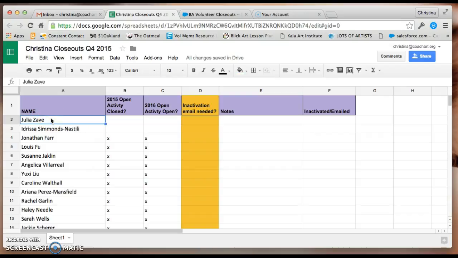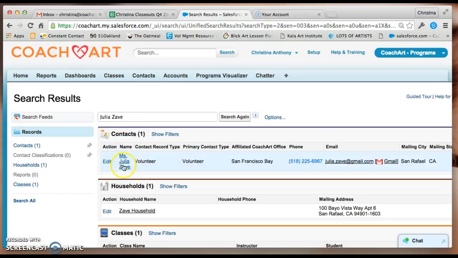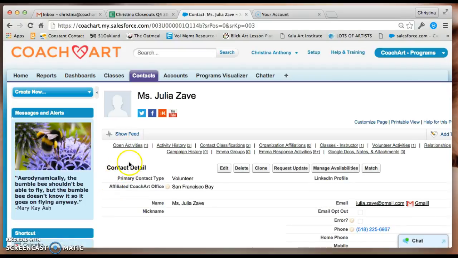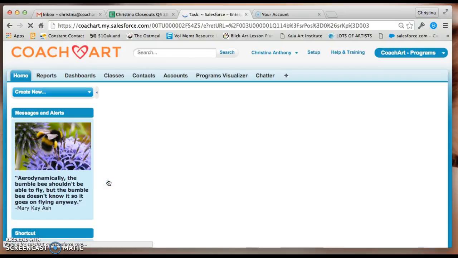So you're going to start with the first volunteer. You're going to copy her name, go to Salesforce, and look at her home page. Her name's Julia Zave. To do closeouts, you're going to close this open activity, and you're going to create a new one if you feel that this volunteer is still interested in volunteering. So how you're going to do that is you're going to look at her notes here. You can look at her open activity.